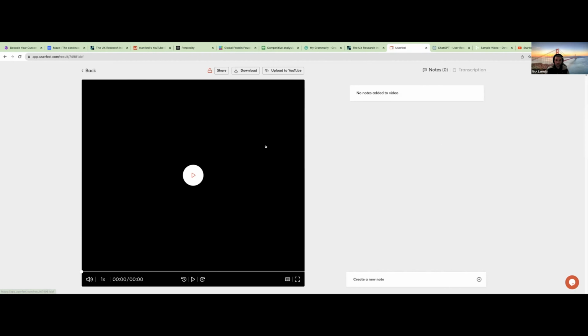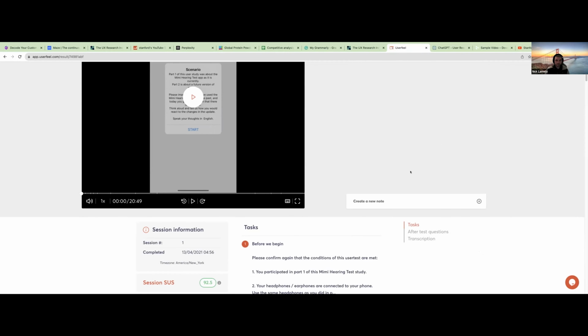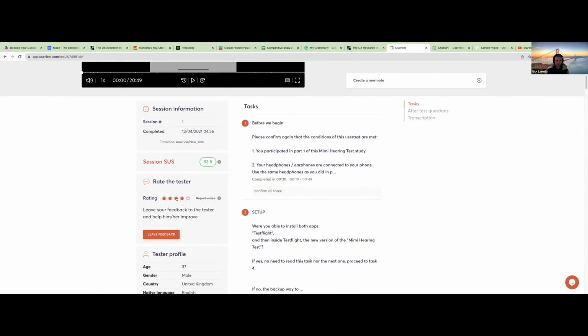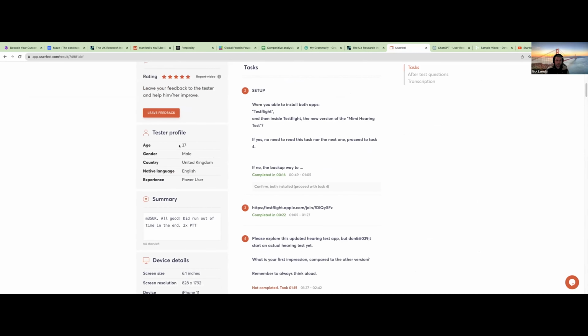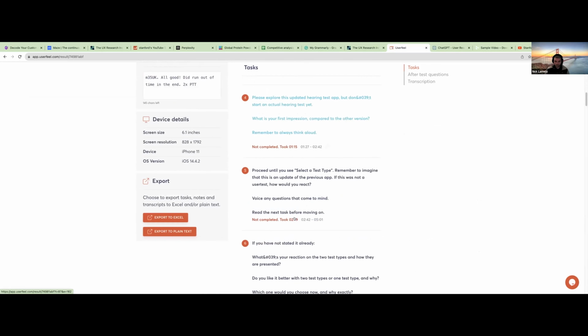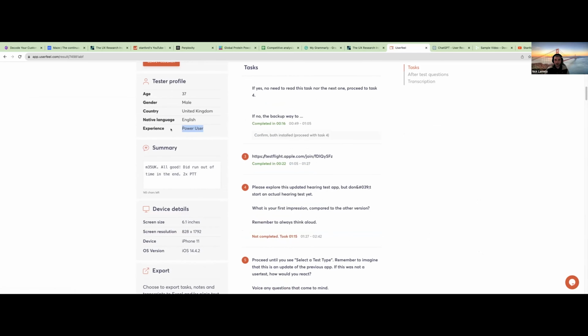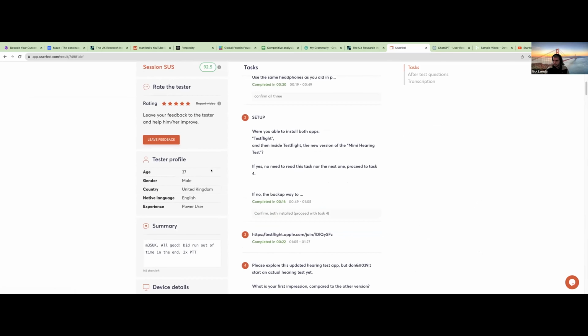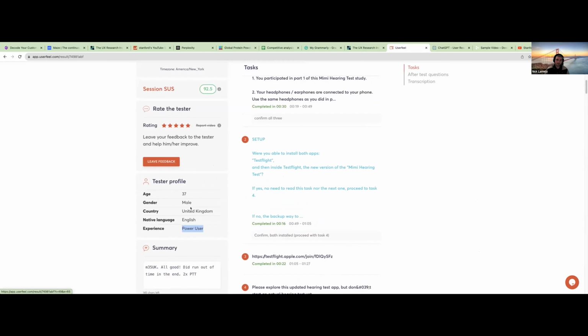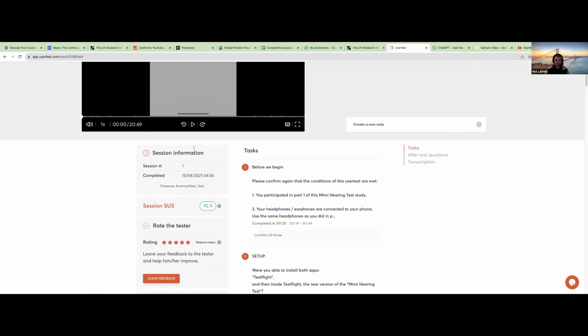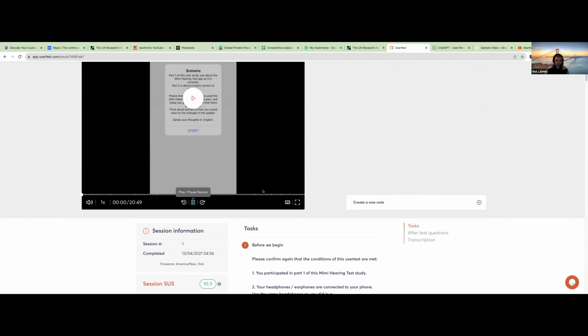So this was a 20-minute duration. This has everything transcribed here. I could rate the tester. I could see their demographics: 37, United Kingdom, their experience as a power user. So that's very important to keep in mind. A lot of power users on mobile, especially, will complete a lot of the tasks that you give them. So you're going to want to have your study mixed, with a lot of people that don't use their phone a lot, as well as power users. I would honestly venture on the side of people that use their phone sparingly, to make sure your app is hyper usable. Okay.